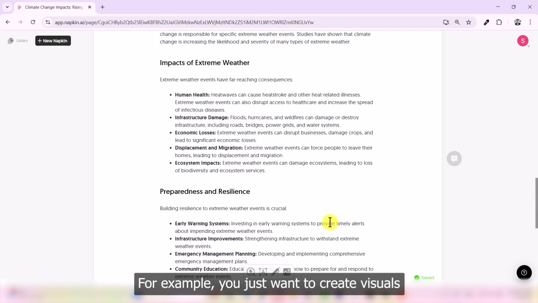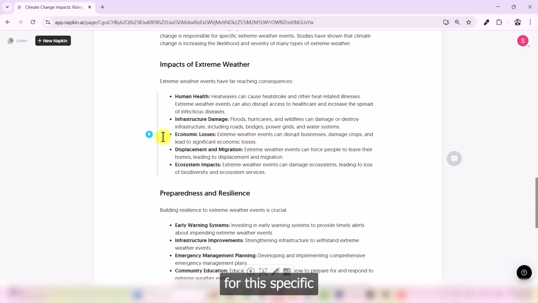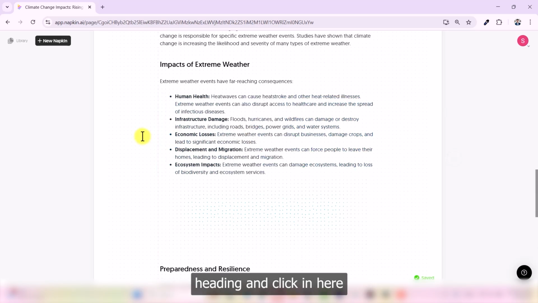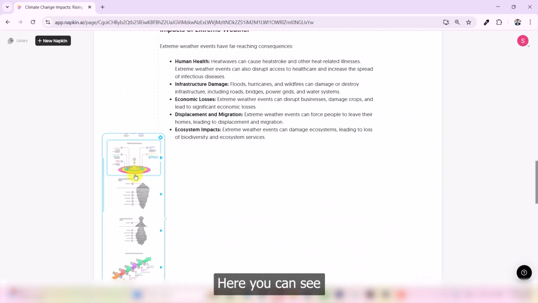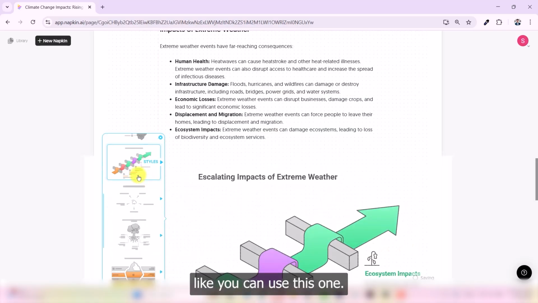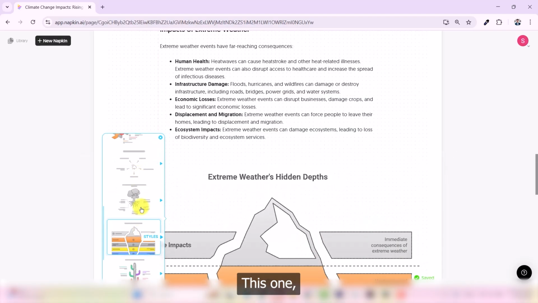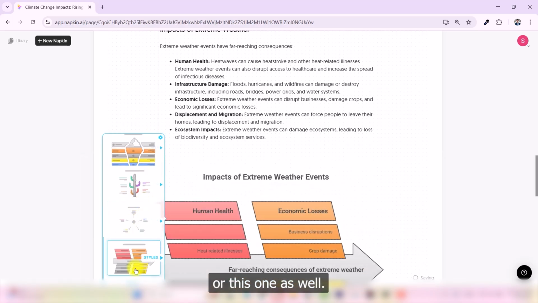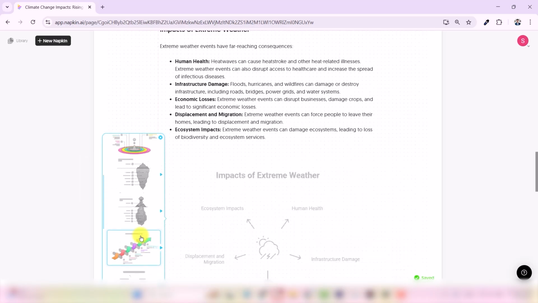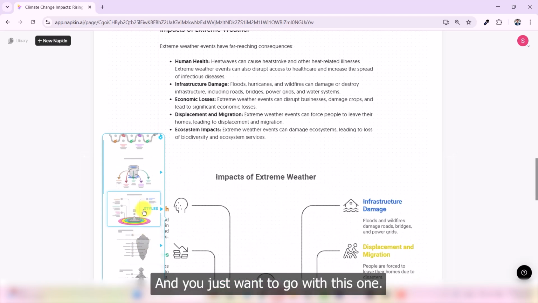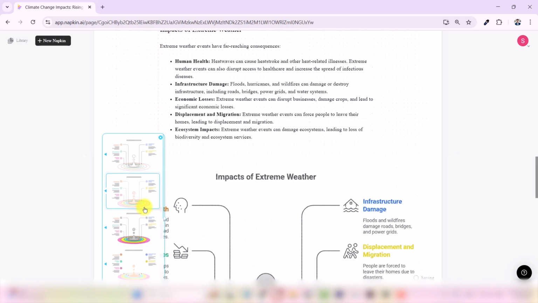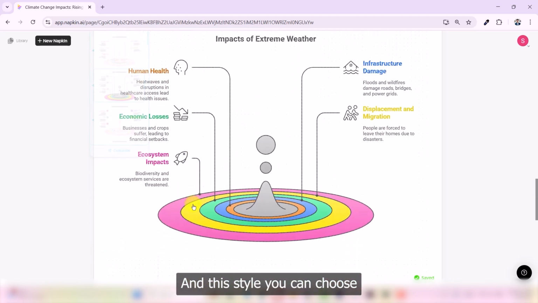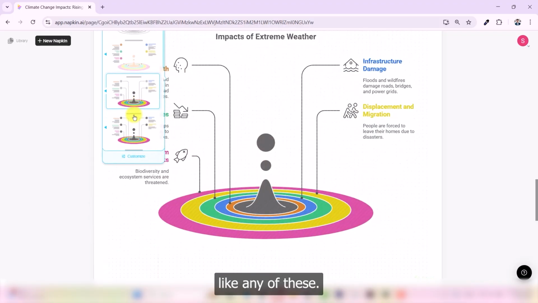For example, you just want to create visuals for this specific heading and click in here. Here you can see you have multiple options, like you can use this one, or this one as well. And you just want to go with this one. And the style you can choose like any of these.